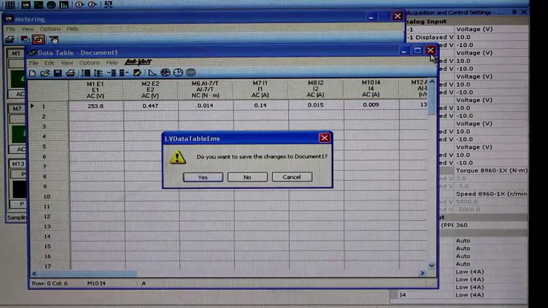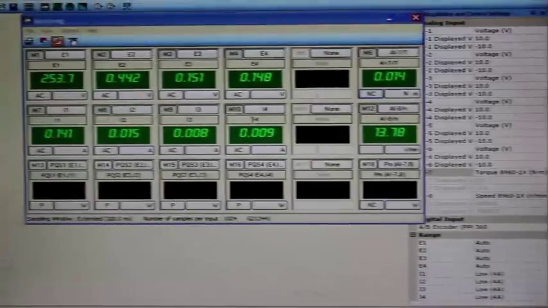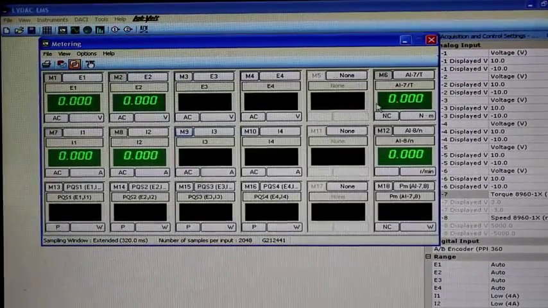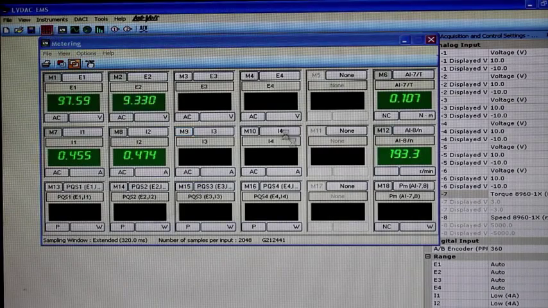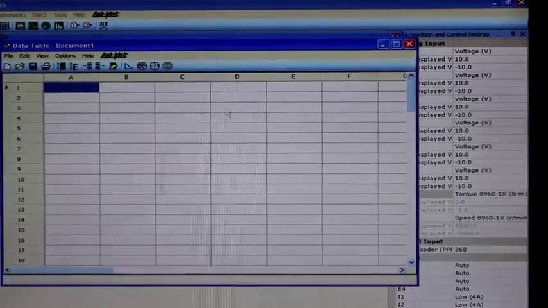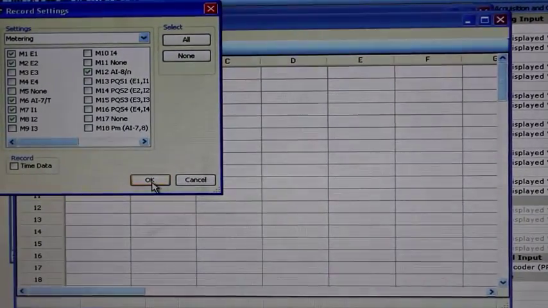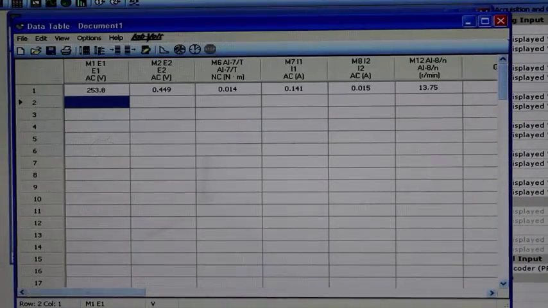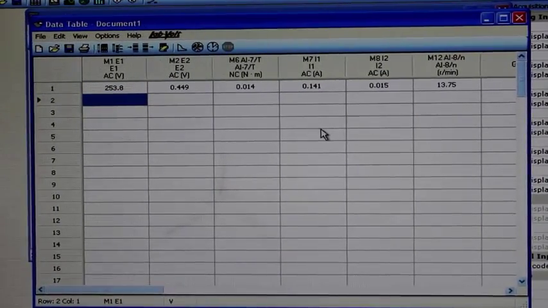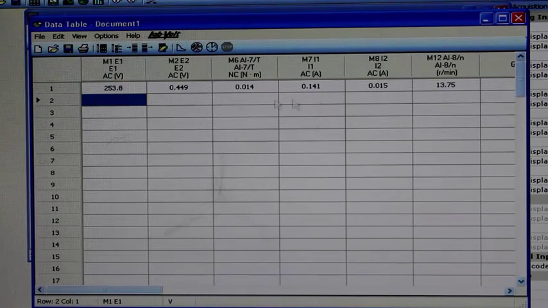So you can fix that by closing the table, and closing the meters that you don't need, and start the table. We got it right away. Take a measurement. You don't have to switch anything off. You got it. E1, E2, I1, I2, and the torque and the speed. So that's the first value. E2, which is EA, is zero.